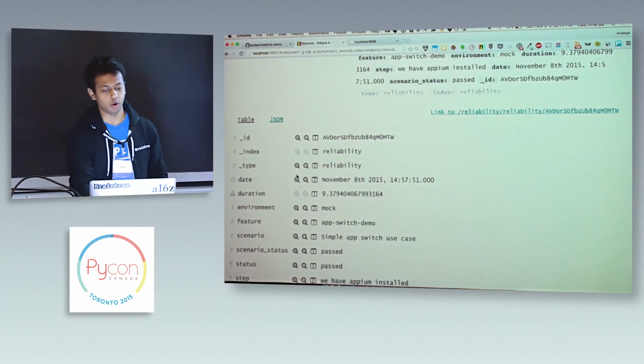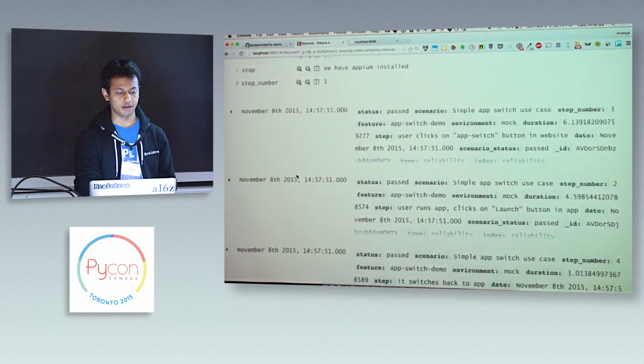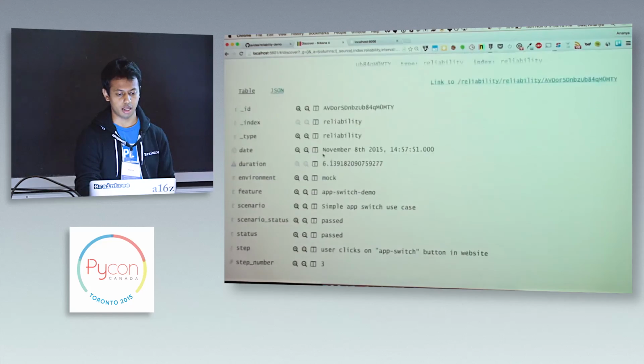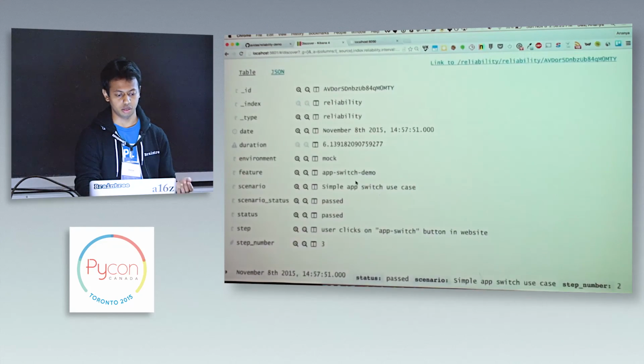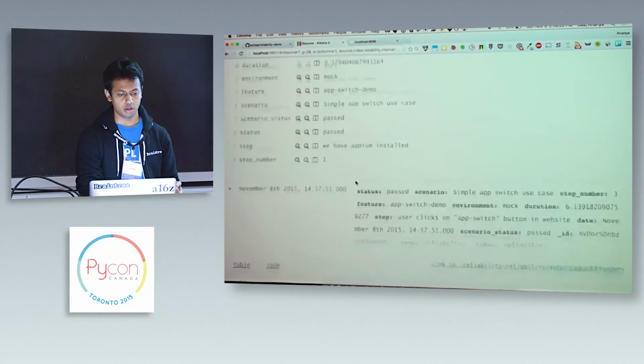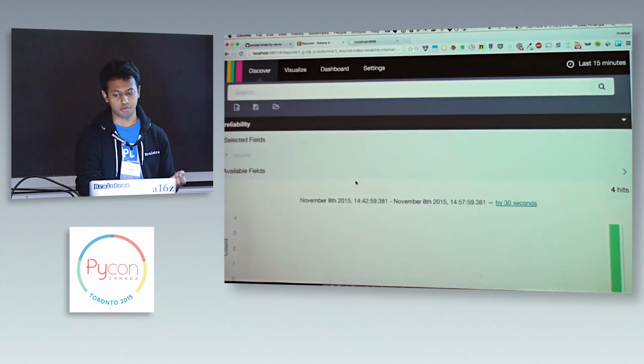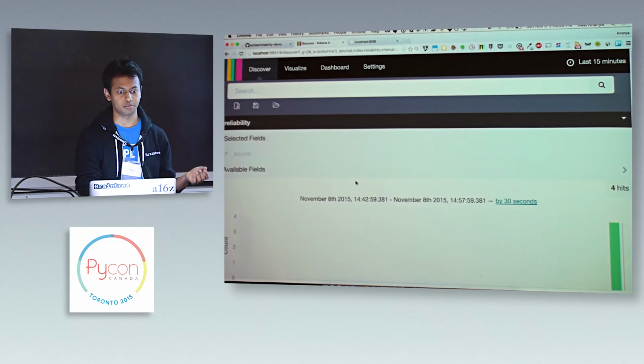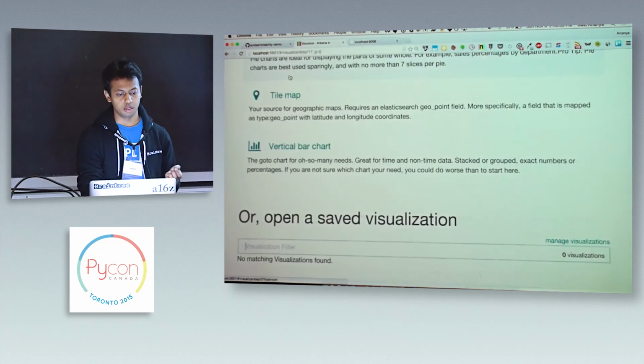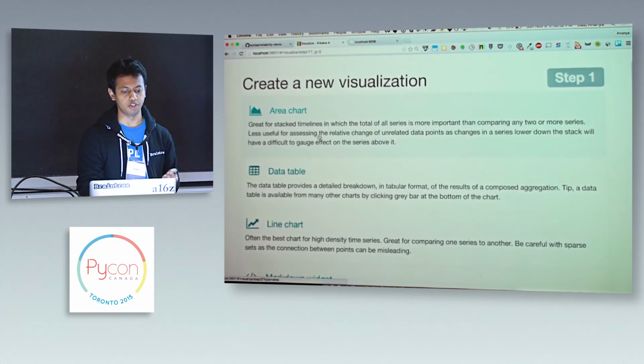Now when you look at this data, you can see that you have all the step-by-step data over here, time-stamped, and have all the fields that we were looking for. So now that you have the data, you are in business. I mean, you can really get into it and work on this data. You can get into visualizing the data.